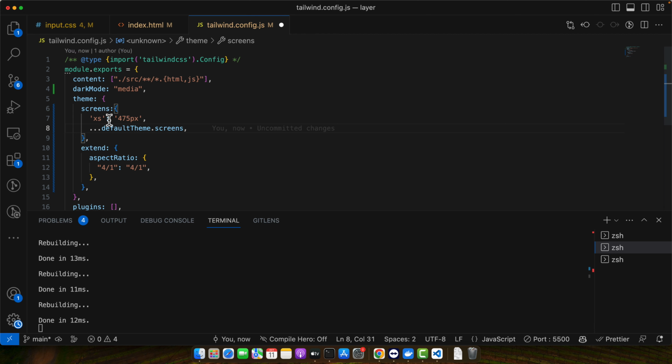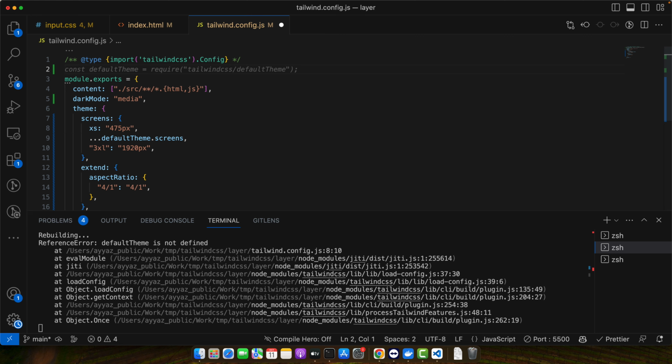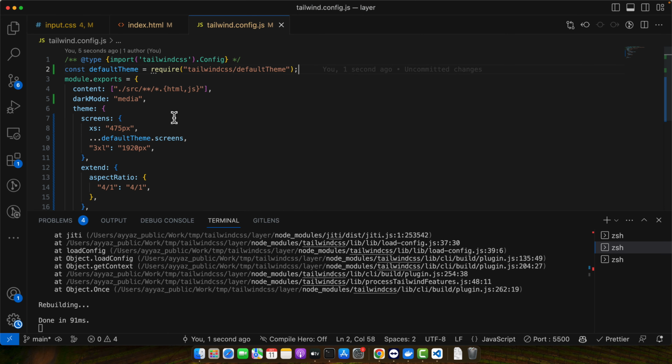I am not replacing the existing screens, I am keeping the existing ones, but I am overriding and adding the extra ones. So for example, here I will add 3XL, maybe 1920. It is saying that default theme is not defined, so we have to import it as well. Okay, so now here you can see we have added two new breakpoints, extra small and 3XL. The extra small is useful for smaller devices like certain mobile phones, while 3XL could cater to large desktop screens or TVs. So let's give it a try.